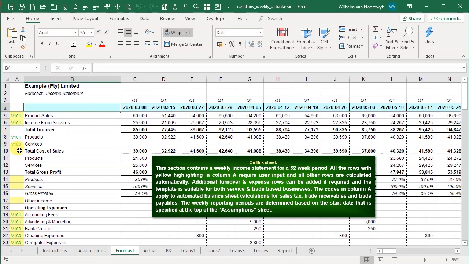The code in column A, the first 2 characters refer to the sales tax percentage that should be used, and the second 2 characters refer to the trade debtors or creditors calculation. C1 includes the appropriate amounts in the trade debtors or creditors calculation. C0 refers to a cash income or expense, and then it's not included. All income statement amounts should be entered exclusive of sales tax.